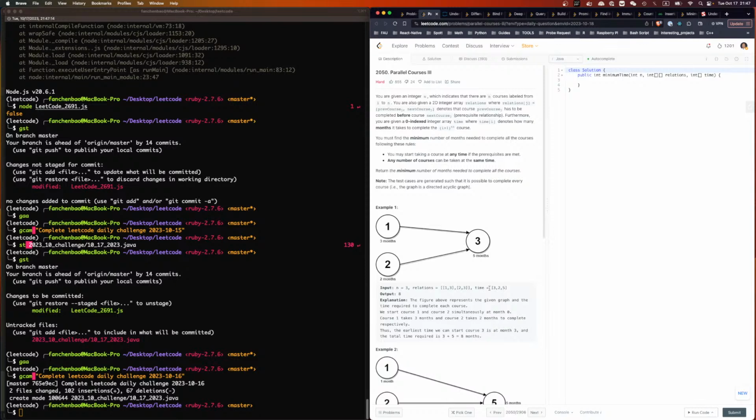Courses is 1 to n, and for relationships, this j doesn't mean anything. It's previous course, next course. I'll just say 1 has to be before 3, 2 has to be before 3.